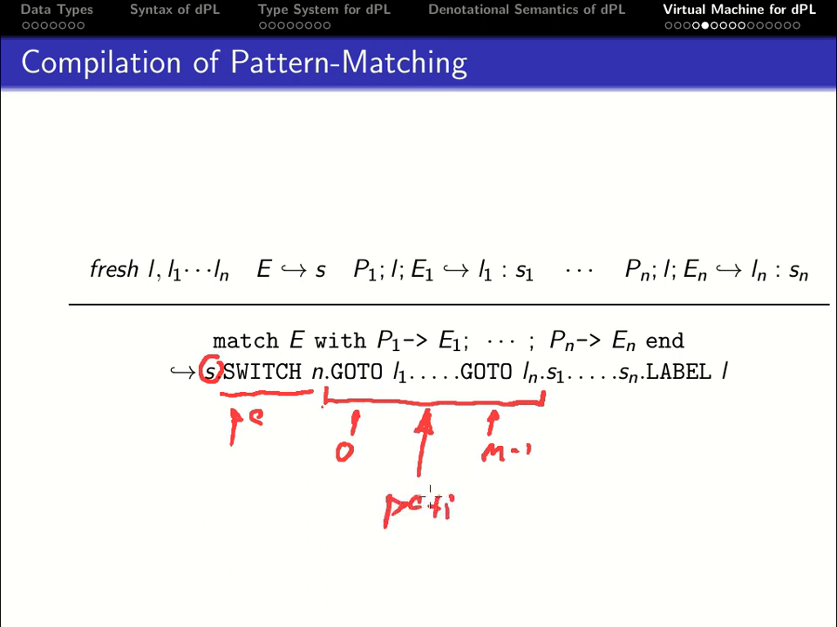What's at PC plus i? Go to Li, right? Go to Li is going to send me to Si. So this Li matches exactly Pi, right? Which means that normally I should execute Ei, I should execute Si, and this is exactly what is happening, right?